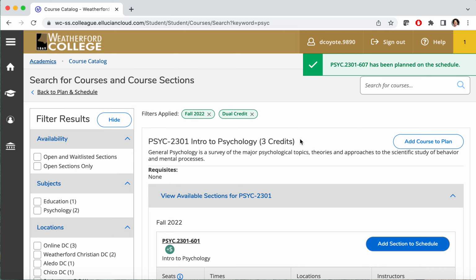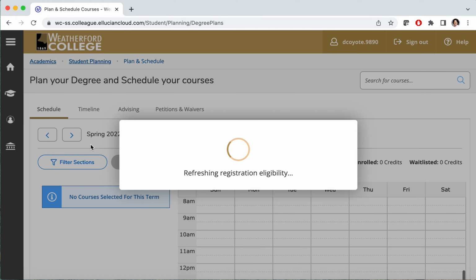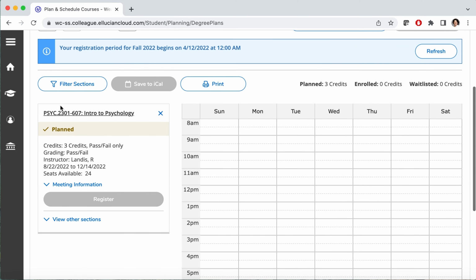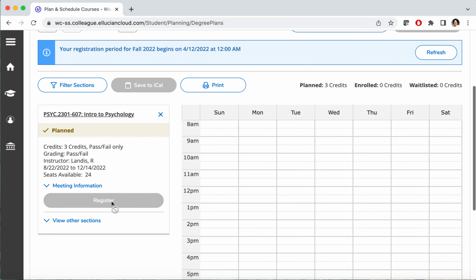It's not registered yet. I've only planned my class. So if I go back to Plan and Schedule, and again, I have to go to Fall, you see that it says Planned, and it's in a tan color. I won't be registered until I click this Register button, and it will have a check mark, and it will be green and say Registered.